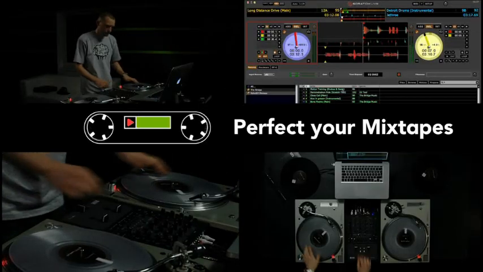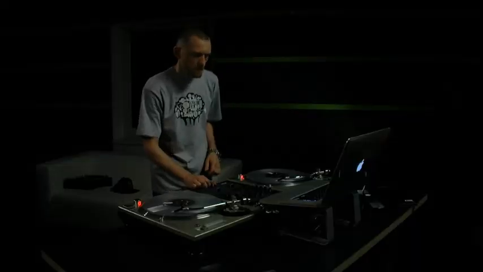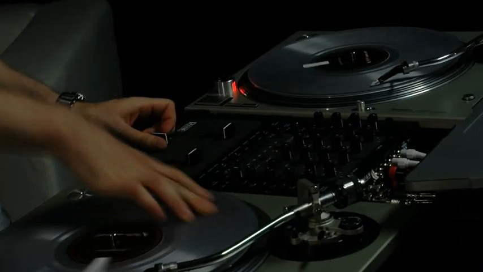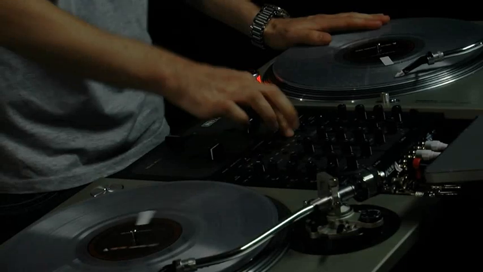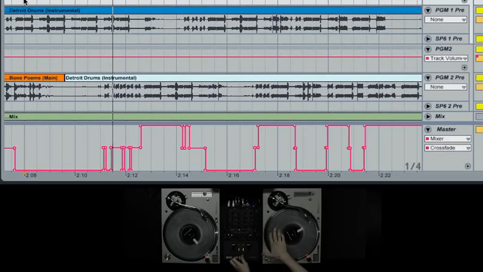Mixtape offers Serato Scratch Live users a great way to record their mixes. So whatever you play in Serato Scratch Live will be saved as an Ableton Live set.